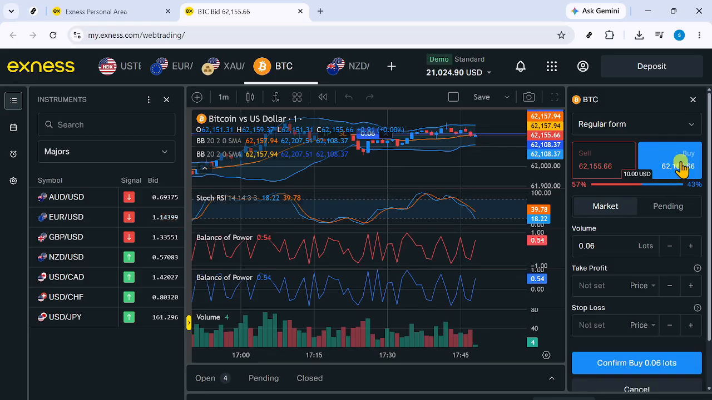This opens the buy order panel where you'll set up the details of your trade. The buy option is used when you expect the asset's price to rise, so this is the right action if your goal is to enter a long position.